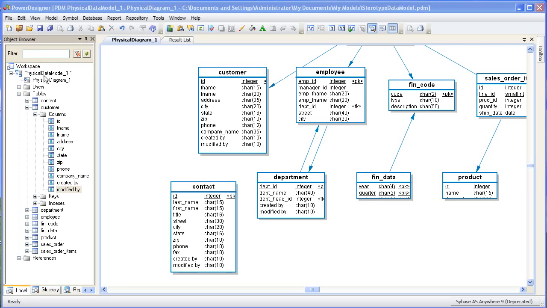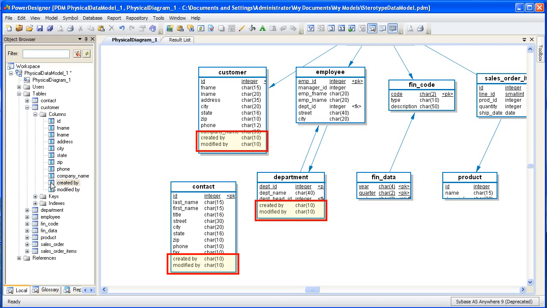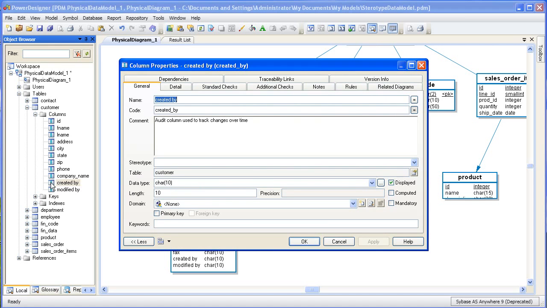So let's get started by taking a look at our physical data model. This physical data model has several tables with audit columns. These columns are for administration purposes, and to make the model a little bit more readable, we'll call them out with stereotypes. So let's start by taking a look at the property sheet for the Created By column in the Customer table. In the center of the property sheet, we can see the stereotype text field.